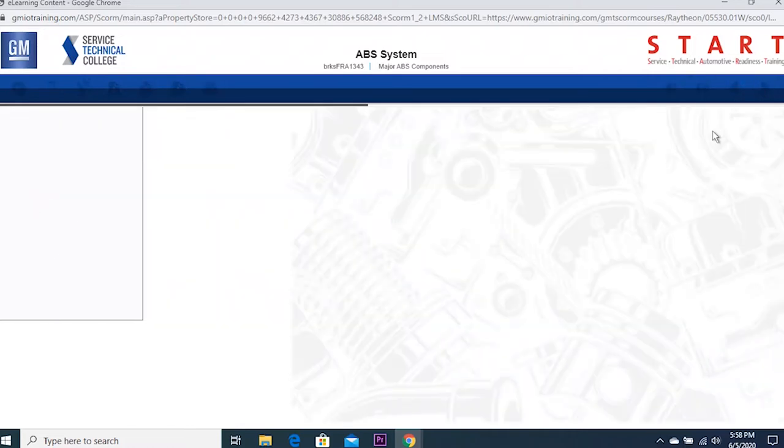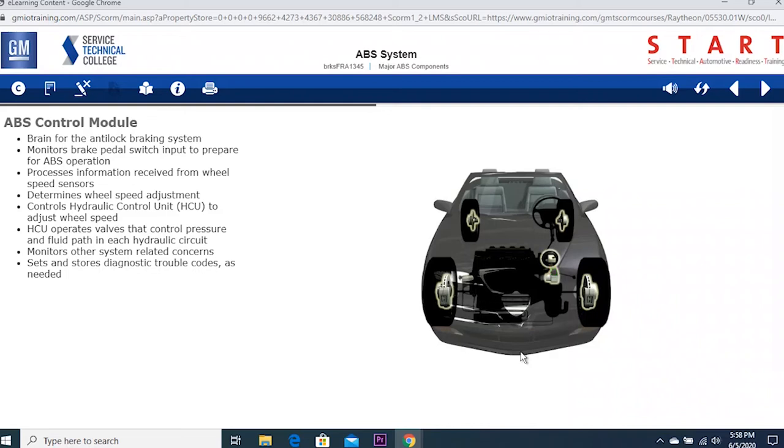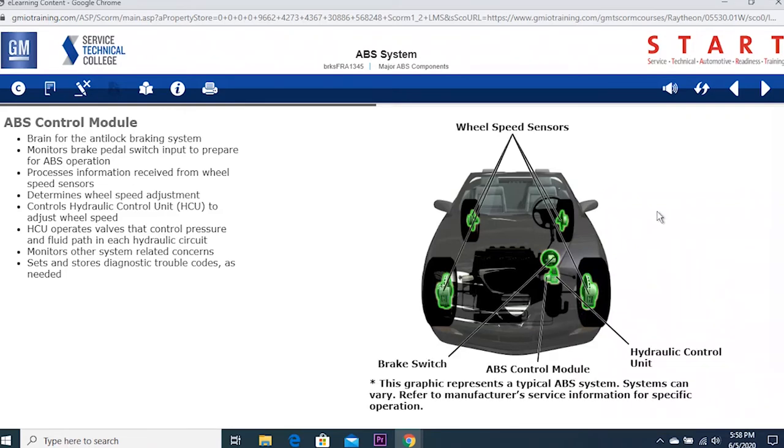The ABS control module acts as the brain for the anti-lock braking system. The module monitors the brake pedal switch input to prepare for ABS operation, processes the information it receives from the wheel speed sensors, and determines if the wheel speed needs to be adjusted. It then controls the hydraulic control unit, or HCU, to adjust the wheel speed of a wheel that is slowing too fast and may lock up. The HCU does this by operating valves that control the pressure and fluid path in each hydraulic circuit. The ABS module also monitors other system-related concerns and sets and stores diagnostic trouble codes as needed.